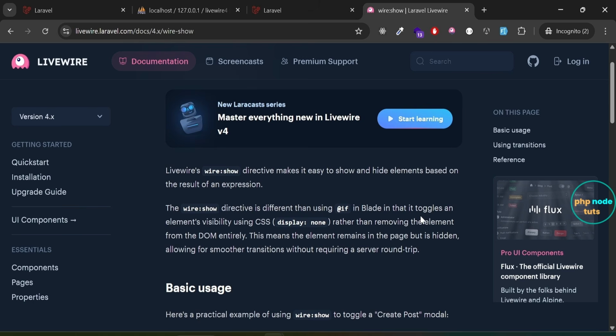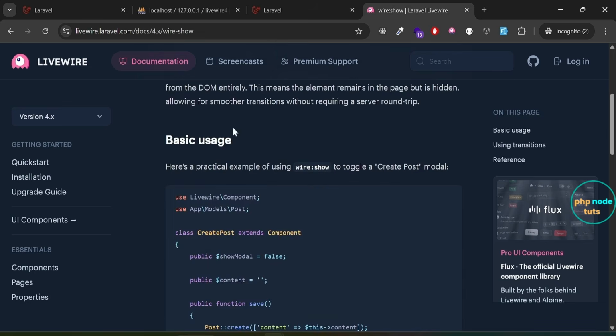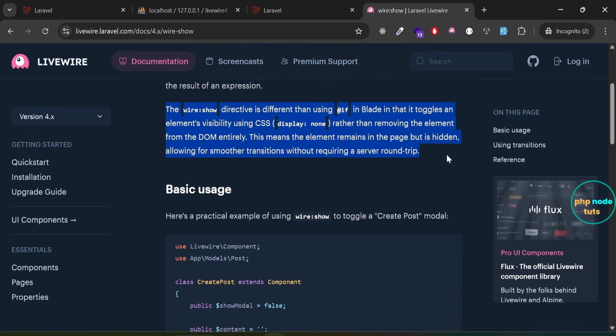Here, I have the WireShow directive page from the Livewire 4 docs open. Livewire's WireShow directive allows you to show or hide elements based on an expression. Unlike @if in Blade, it toggles visibility using CSS, display: none, instead of removing the element from the DOM. This ensures smoother transitions without requiring a server request.